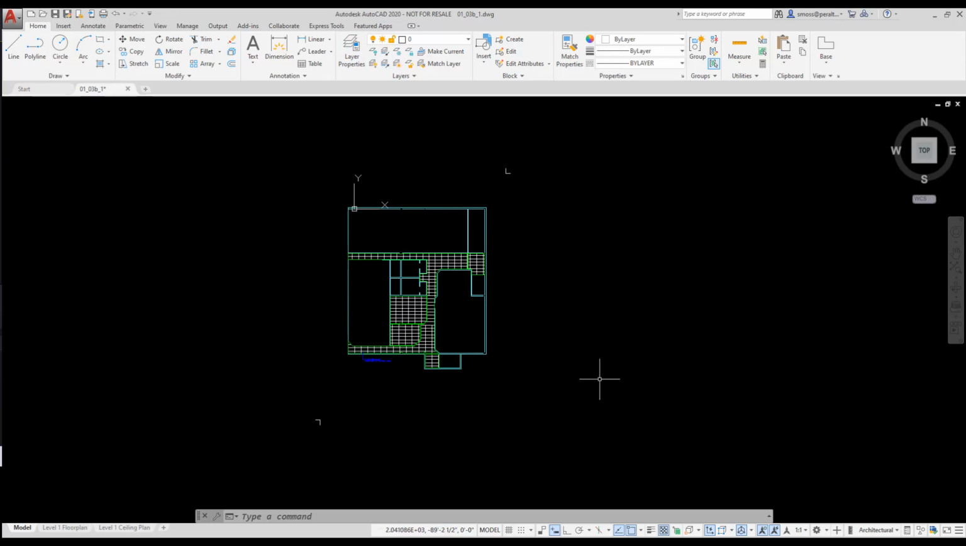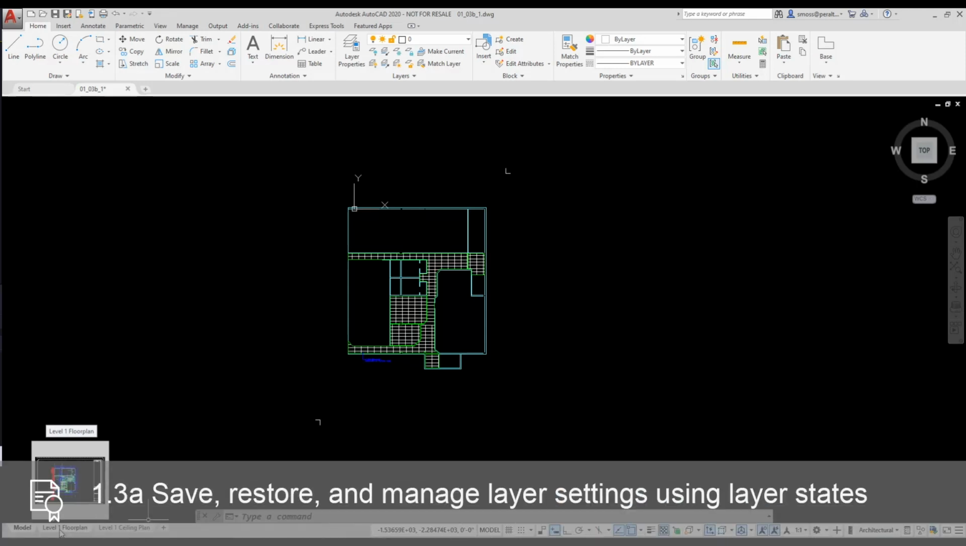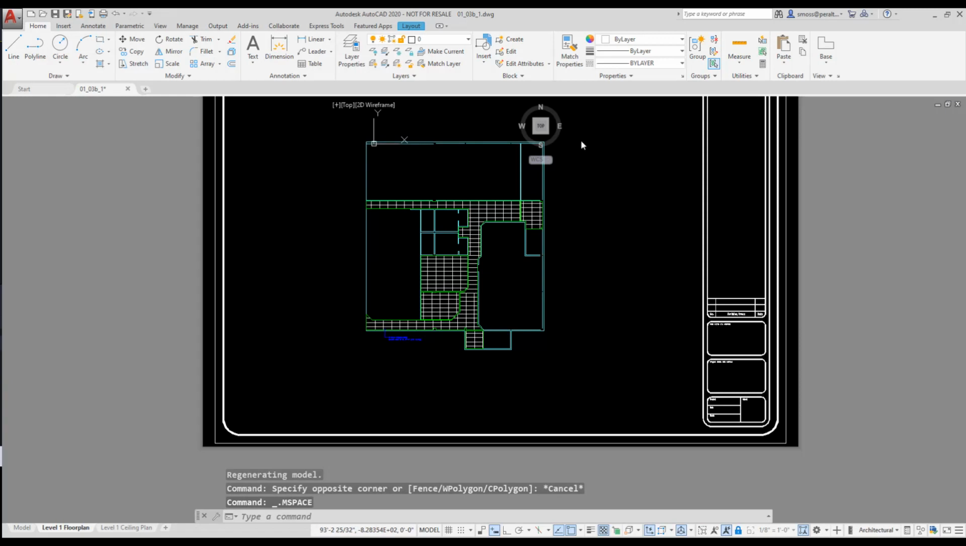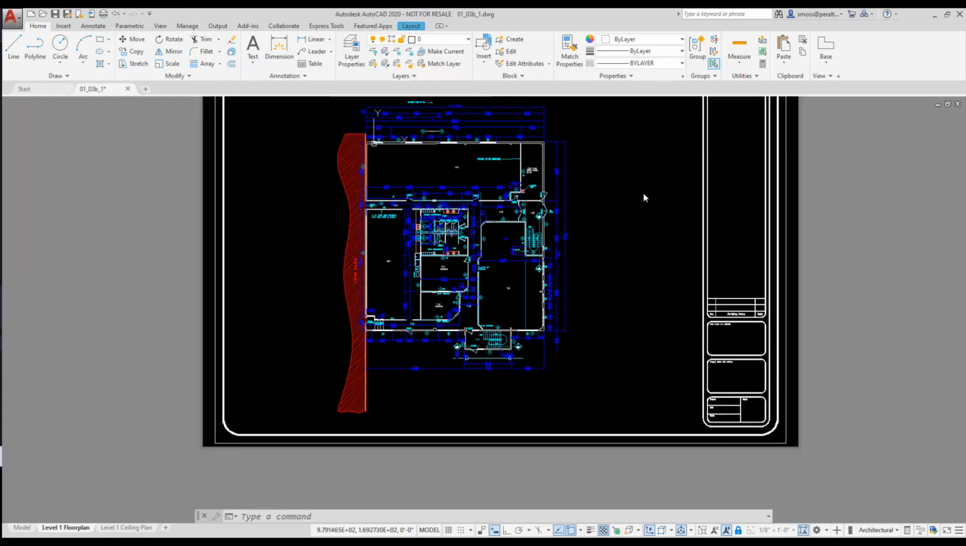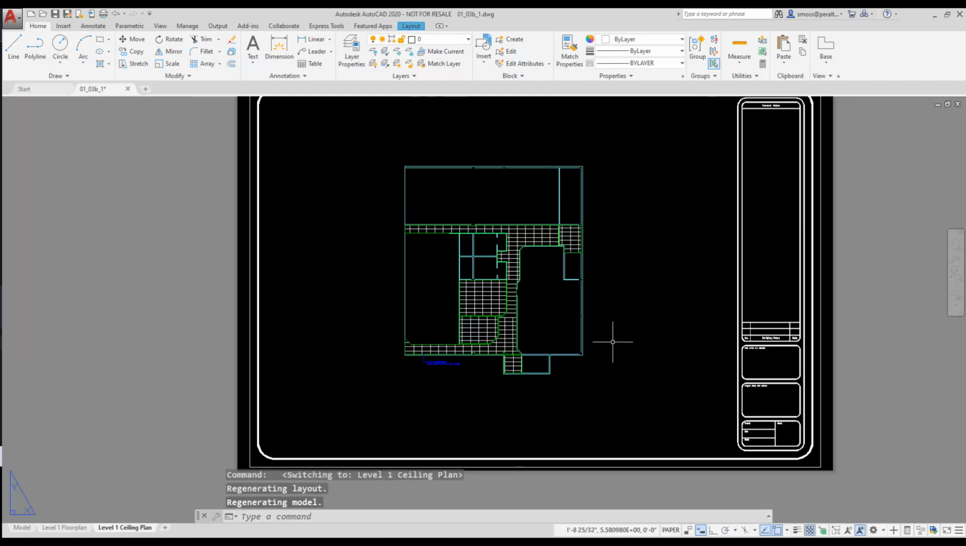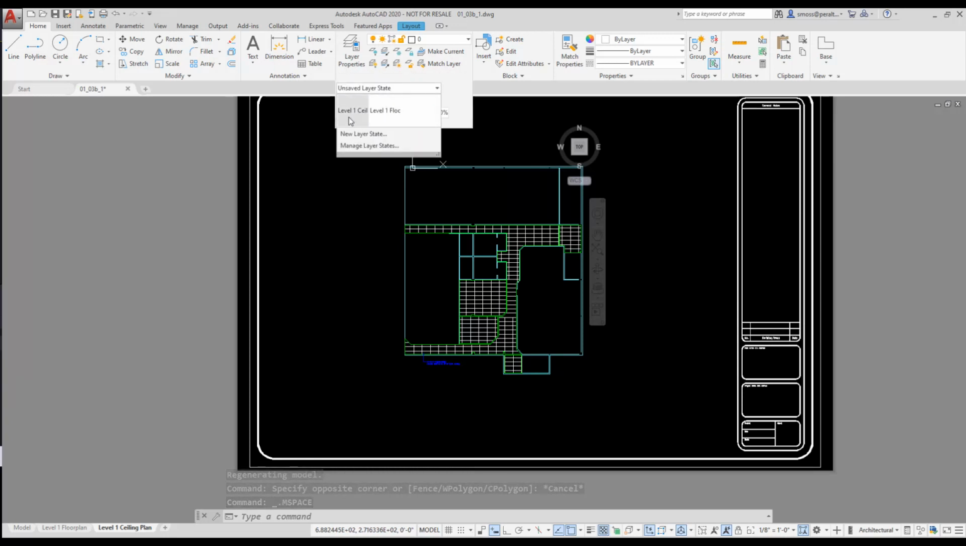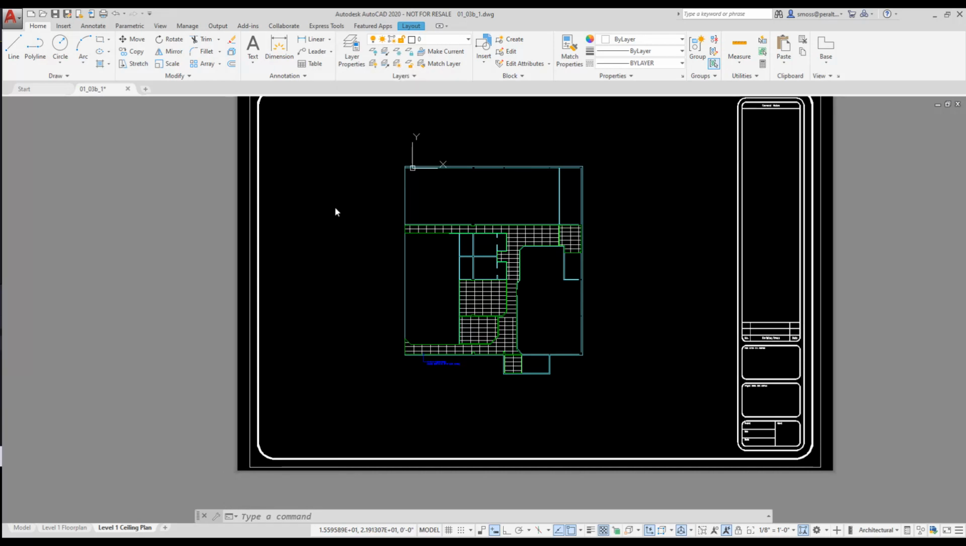I have two layouts in my drawing, and I can apply layer states to each layout. I switch to the Level 1 floor plan layout. I make sure that I'm in model space. I apply the Level 1 floor plan layer state to the layout. I switch to the Level 1 ceiling plan layout. I click inside the viewport to activate model space. I apply the Level 1 ceiling plan layer state to the layout. I return to paper space.